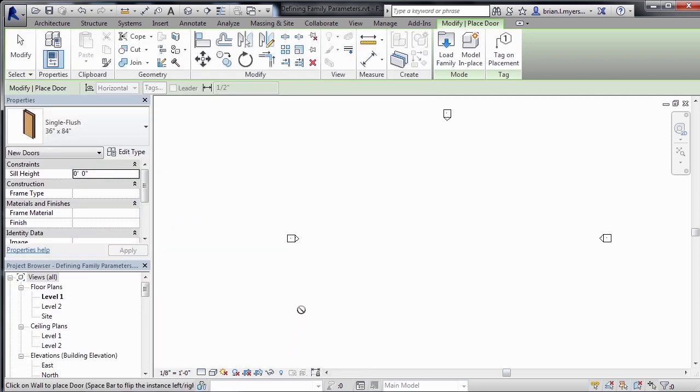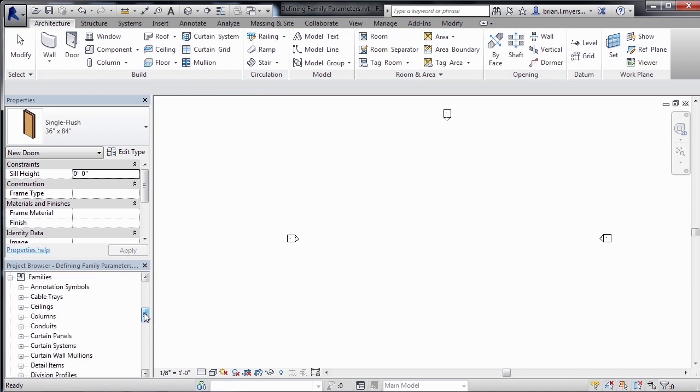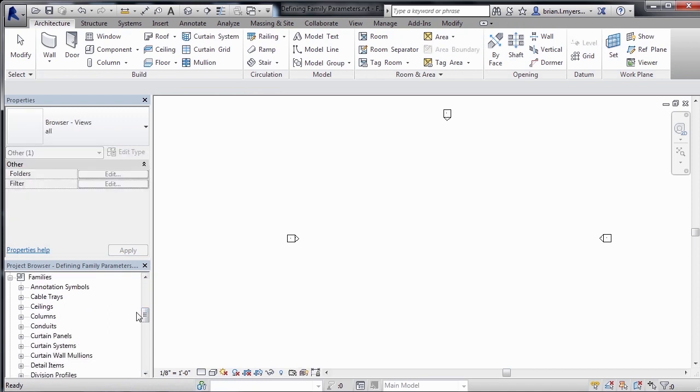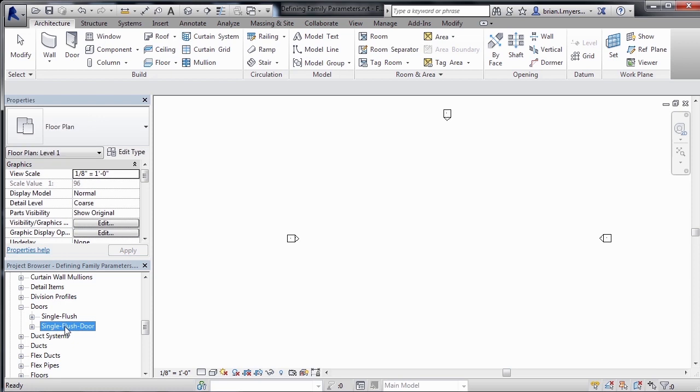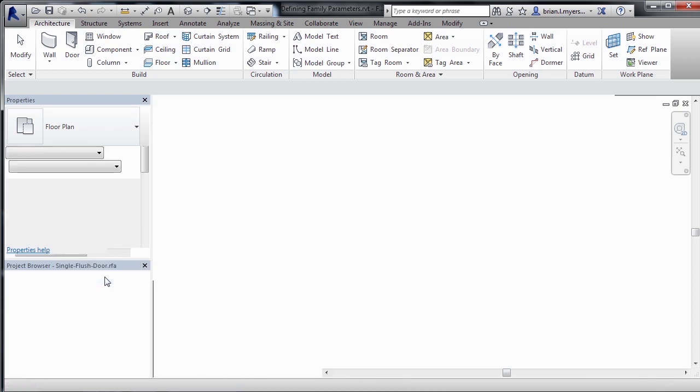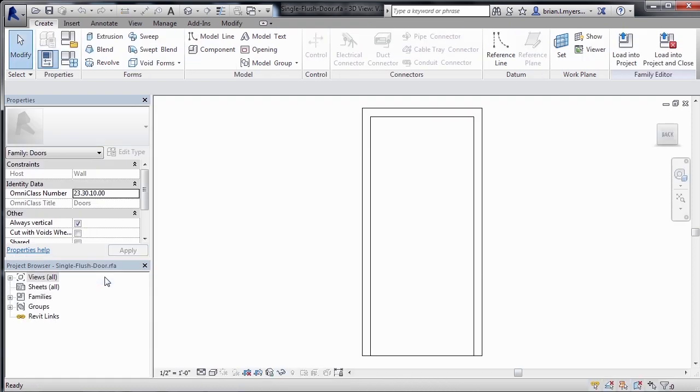But the other thing that we could do is modify these properties inside of the family itself. We can do that if we go to the project browser, scroll down until we find our families, continue to scroll down until we find doors, expand the doors category, and then select single flush door. Right click on single flush door, then click Edit. And now this will open up the door inside of the family editor.